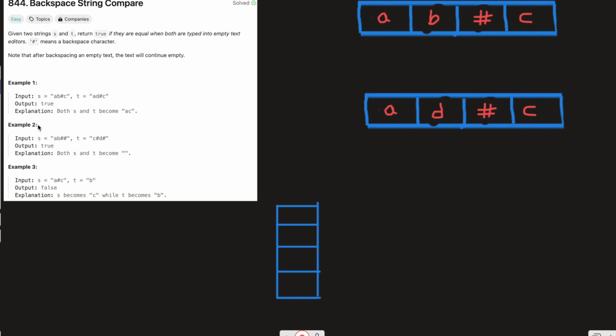In example 2, we see that A has been typed, B has been typed, then two backspaces have been typed. That means deleting two characters. The first backspace will delete B, the second backspace will delete A, resulting in an empty string. And for T we can see C and then a backspace. When we click backspace, C got removed. Then we type D and then backspace, D also got removed. So this also results in an empty string. So both are empty strings, S and T become equal, so it is true.